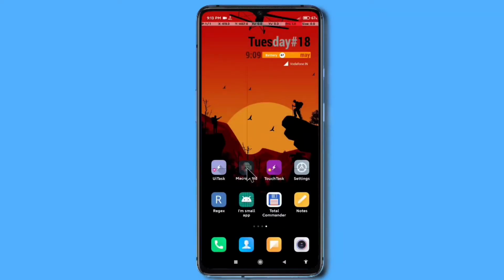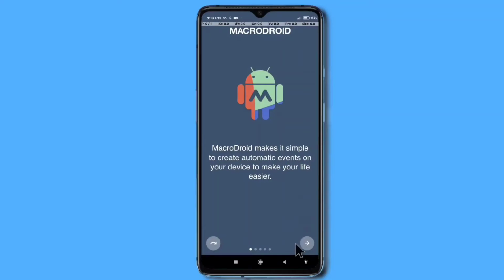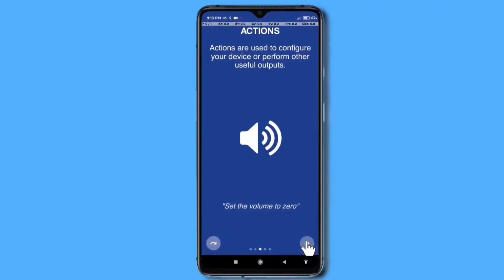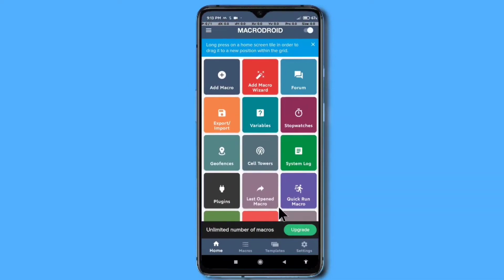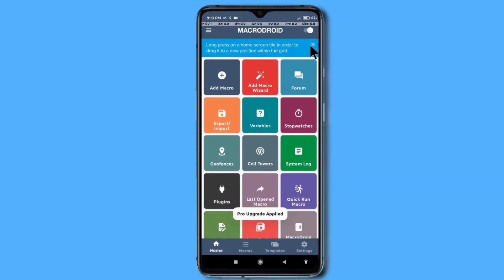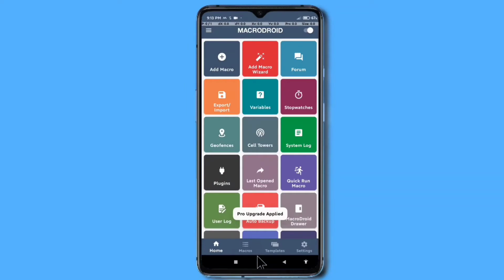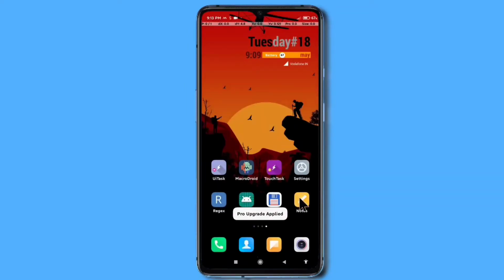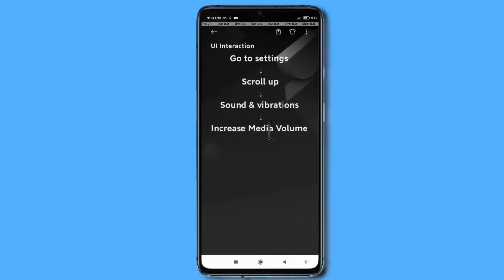So I am going to MacroDroid. Now what I am doing, I have to make this flow using UI interaction. First I want to go to settings, then scroll up, then select sound and vibrations, and then increase media volume. I want to perform these 4 actions using MacroDroid.